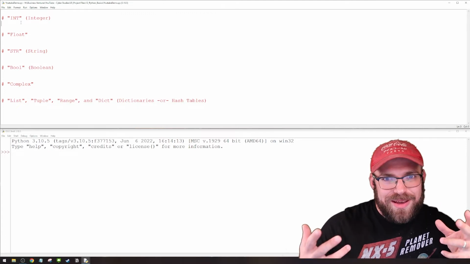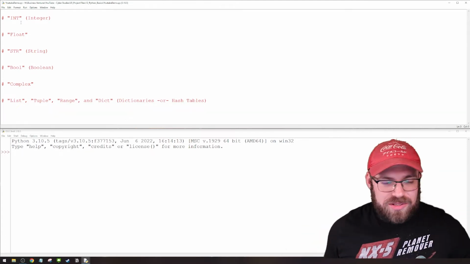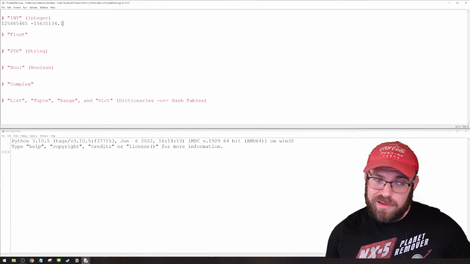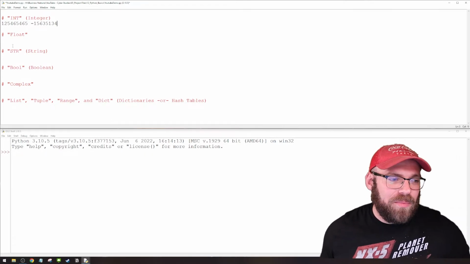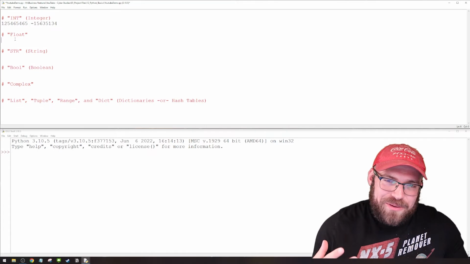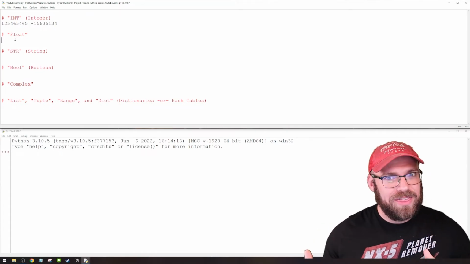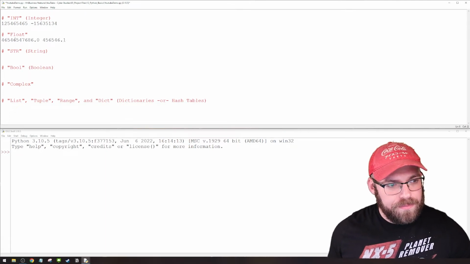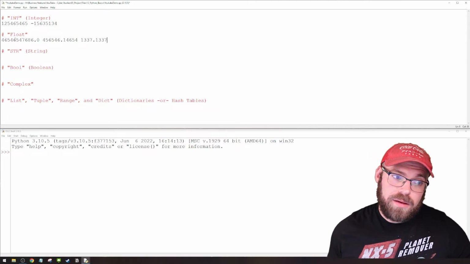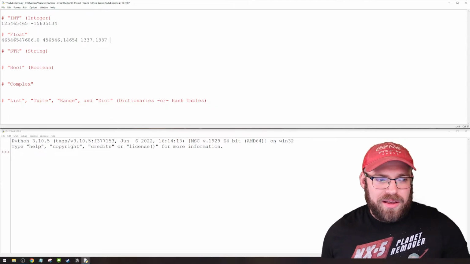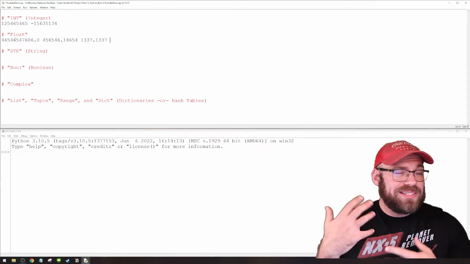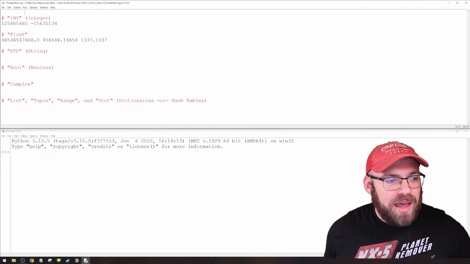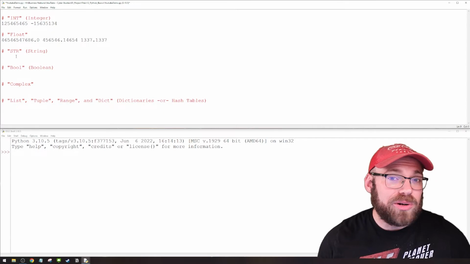Integer, as you may have guessed, is any whole number, positive or negative. As long as it doesn't have any sort of decimal, it is considered an integer. Now going into floats, floats are anything positive or negative with a decimal. Any of these are considered floats. You saw on the first one, it's 0.0. While it is technically still a whole number, it is a float, and it is because of that decimal point.